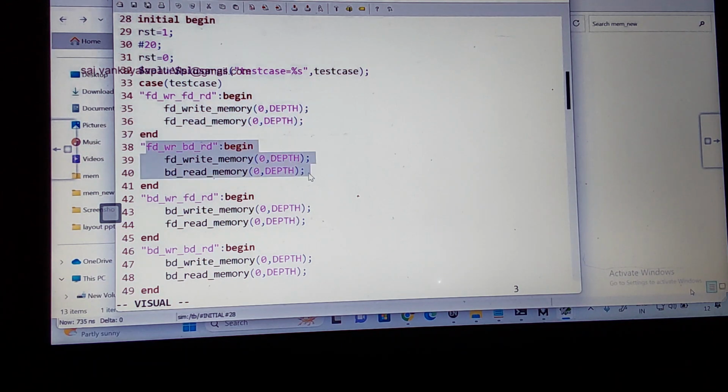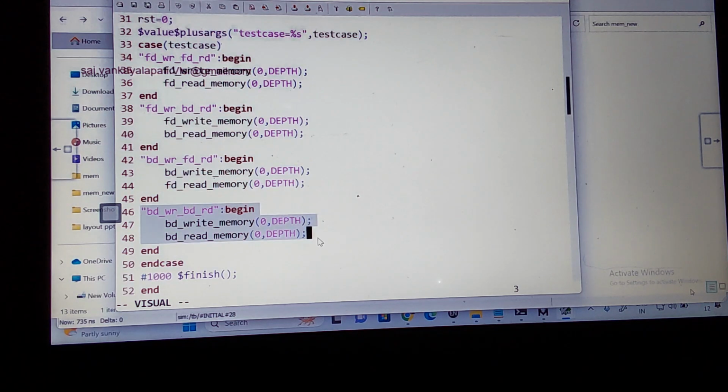Frontdoor write, backdoor read. This is nothing but what? Backdoor write, frontdoor read. BD means backdoor, FD means frontdoor. This is nothing but what? Backdoor write and then backdoor read.